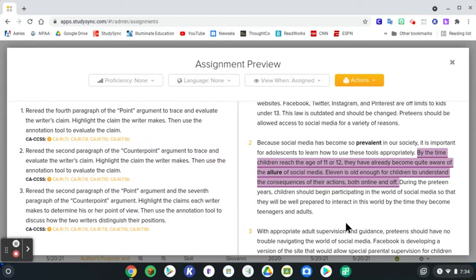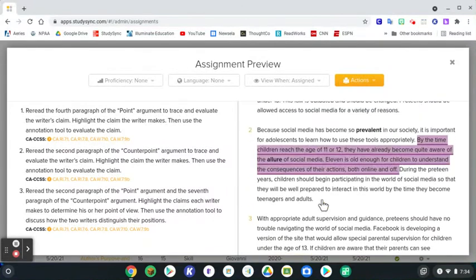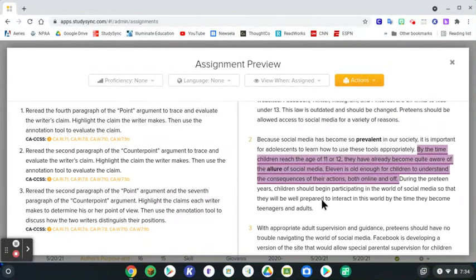So paragraph 2 sounds very similar to what gets expanded upon in paragraph 4. Notice paragraph 4 is just a little bit more detailed than 2. The argument here: the use of social media is a great way to teach you how to use the internet and be online appropriately. Why should preteens be able to use it? Well, the claim given: by the time children are 11 or 12, they understand the consequences of their actions.